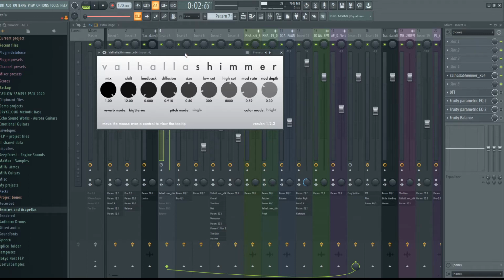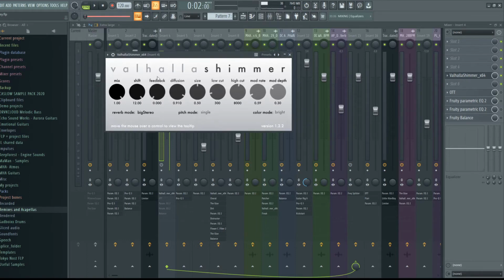Especially in general, you want to really look out for low cut, high cut knobs within your reverb, because if you put some reverb on whatever sound, and it has some lower frequencies and they get reverbed, that makes the mix really, really messy in no time. So you really need to look out for that.